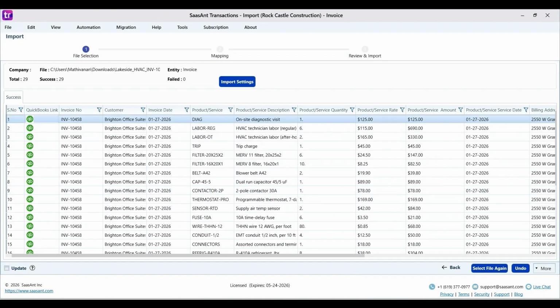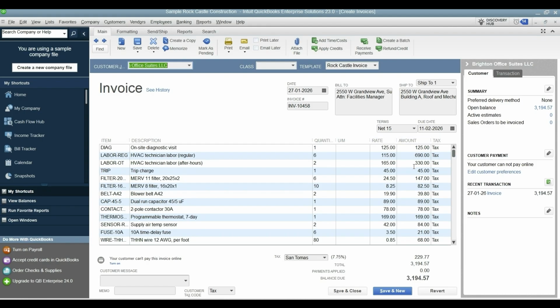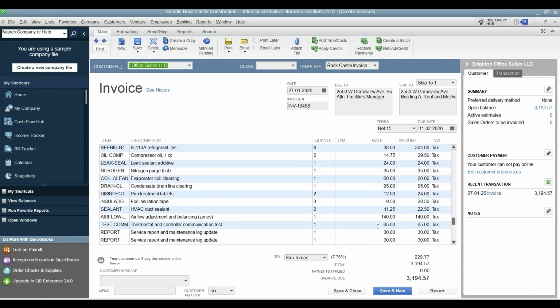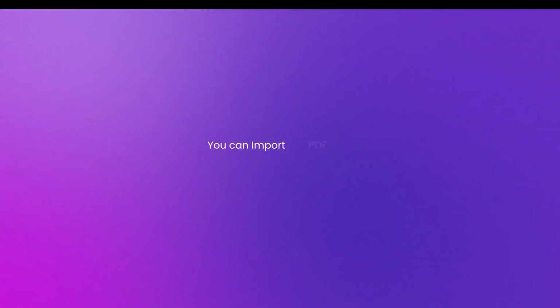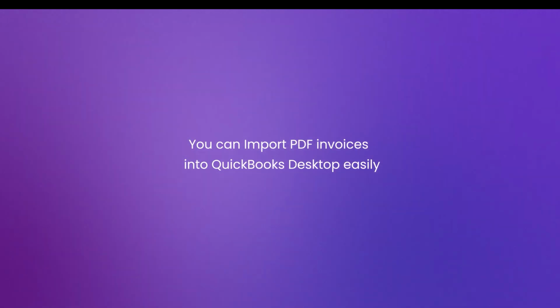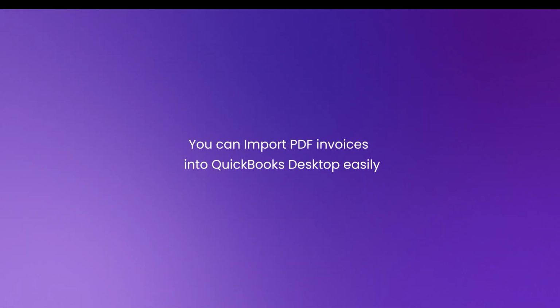From here, you can download the imported invoices for reference or use the Undo option if you need to roll back the import. To confirm everything is accurate, switch back to QuickBooks Desktop and open the invoice to verify the details. That is how you convert PDF invoices to Excel and import them into QuickBooks Desktop smoothly, without manual data entry and with a clean way to review and undo if needed.